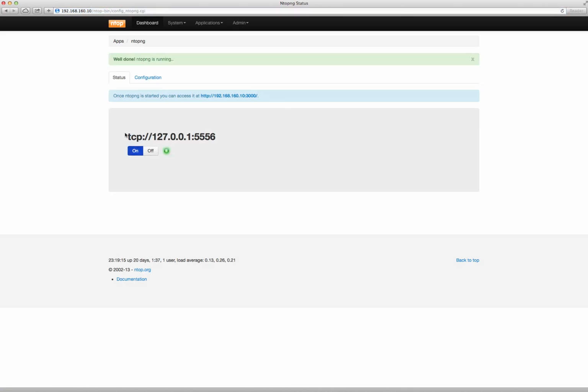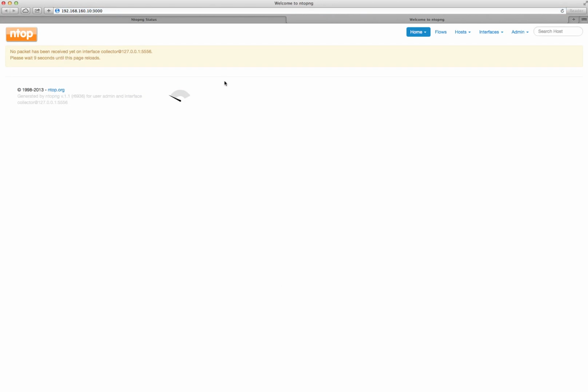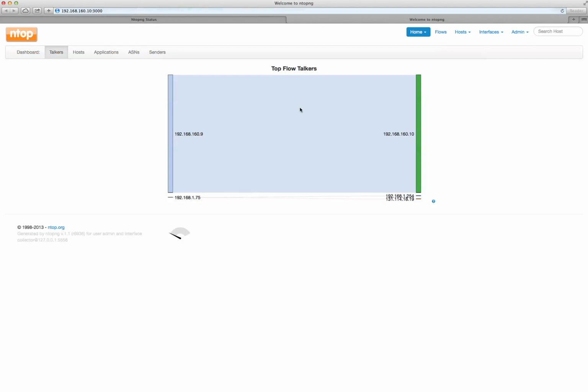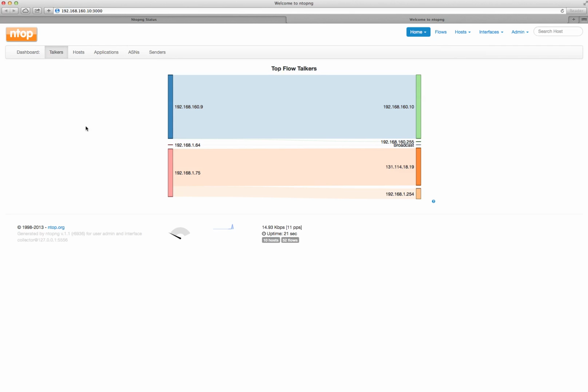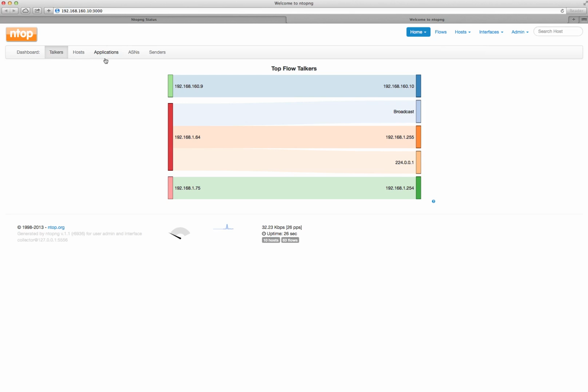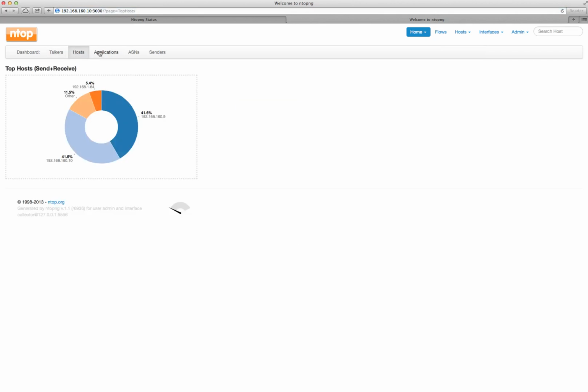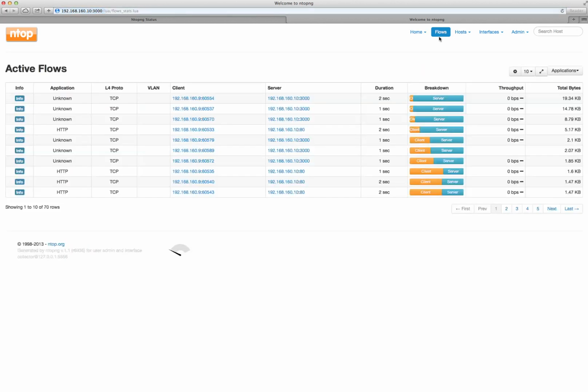I start Ntopng and I open its page. As you can see here, you are already receiving some exported data by nProbe, and that's all. Here you have all you want, all the data exported by nProbe. Got the flows, and that's it.